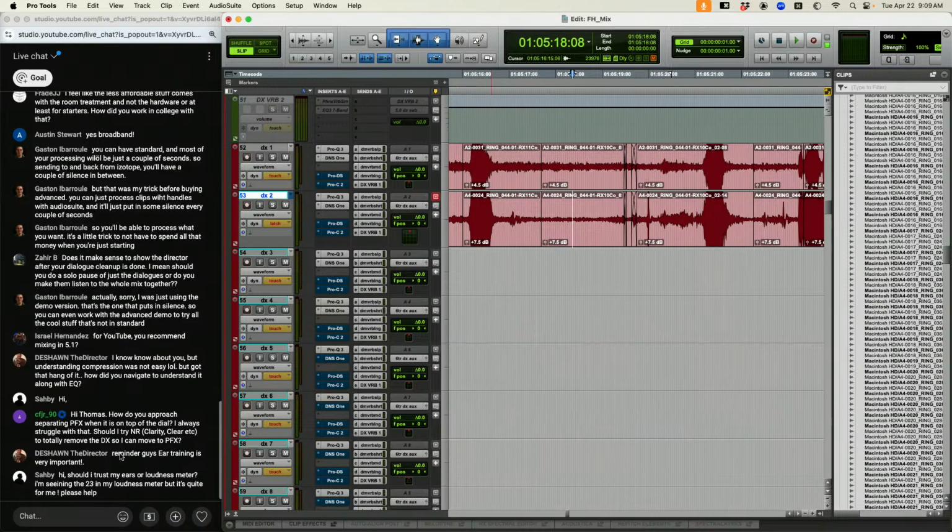Yeah, ear training is very important. Sabi says, hi, should I trust my ears or loudness meter? I'm seeing the 23 in my loudness meter, but it's quiet for me. Please help. Sabi, I will tell you exactly how to fix this.